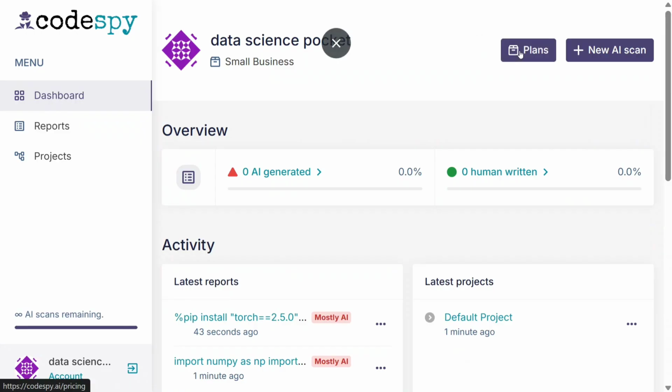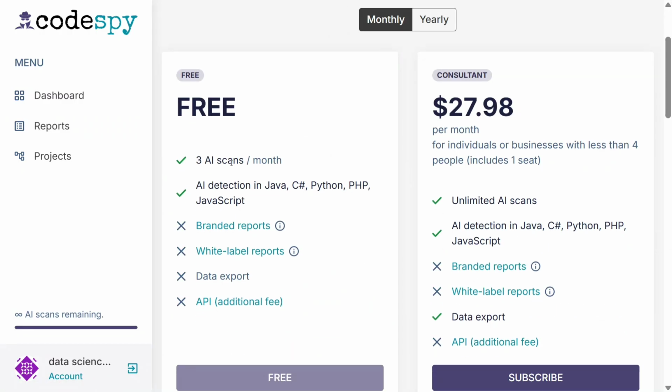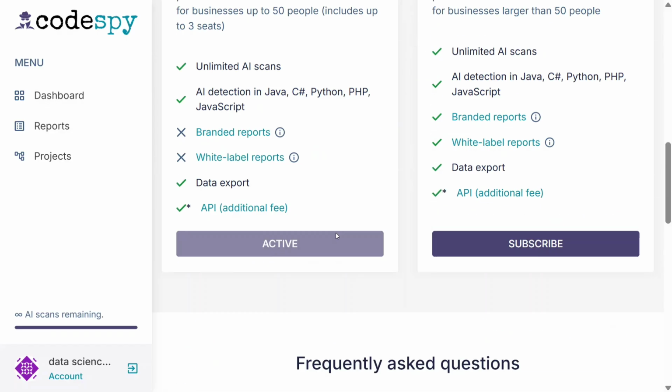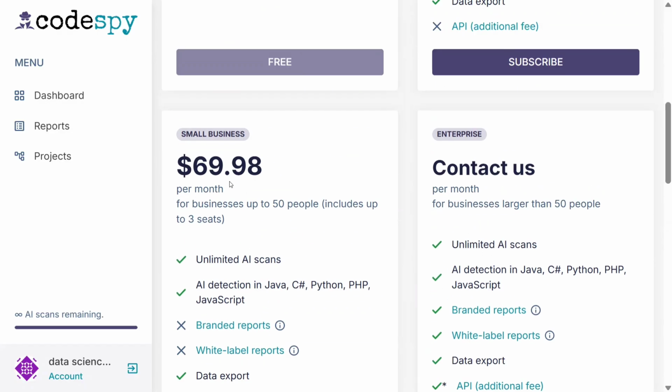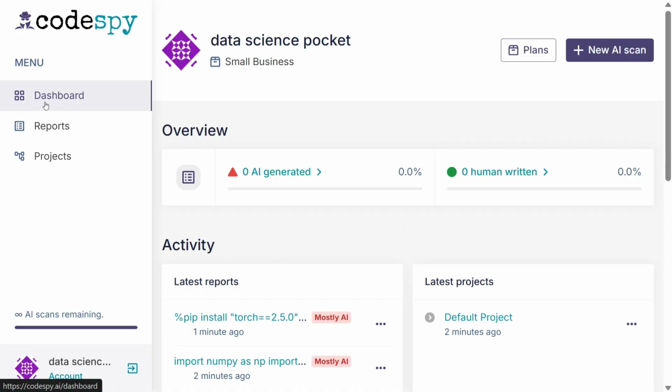There are a few plans that you can explore here. Three AI scans a month are free, and for consultants the cost is $28 per month. Then for small business it is $70, and for enterprise you can connect with the team. The UI is quite simple and sleek to use, and I would highly suggest you try Codespy out to test whether your repositories are AI generated or not. Thank you so much.